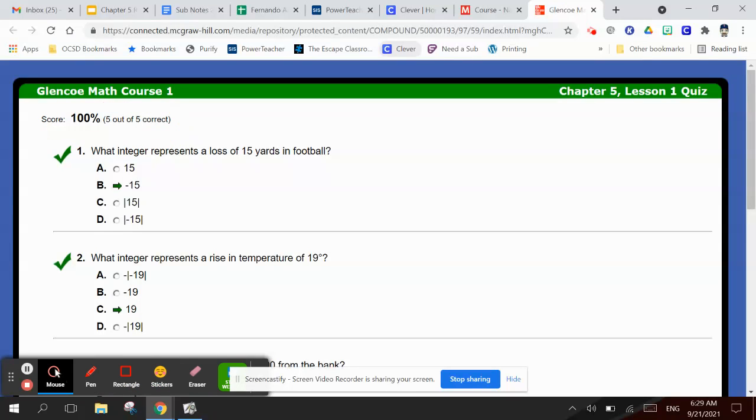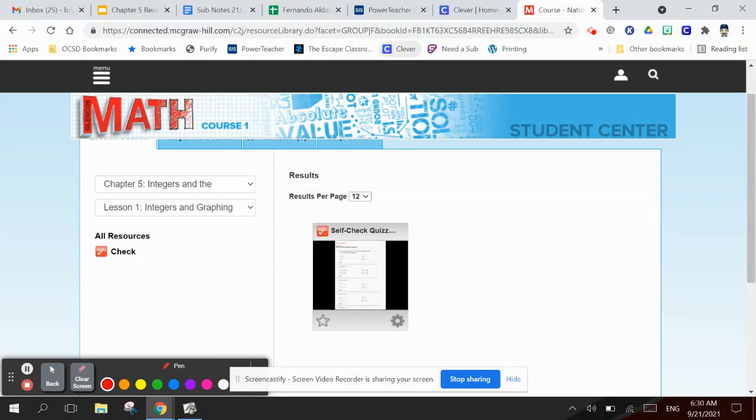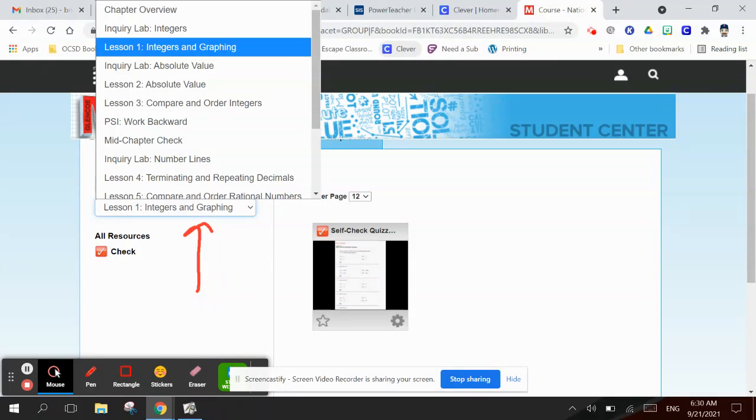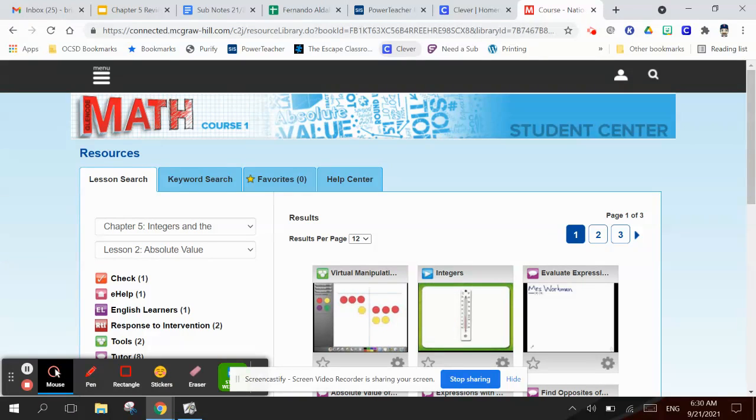So what I'd like you to do next would be to exit out of that screen. So come up here, oops, and click on that tab. And then from over here in this area where it talks about each lesson, I want you to click on that Lesson 1 and go to Lesson 2.